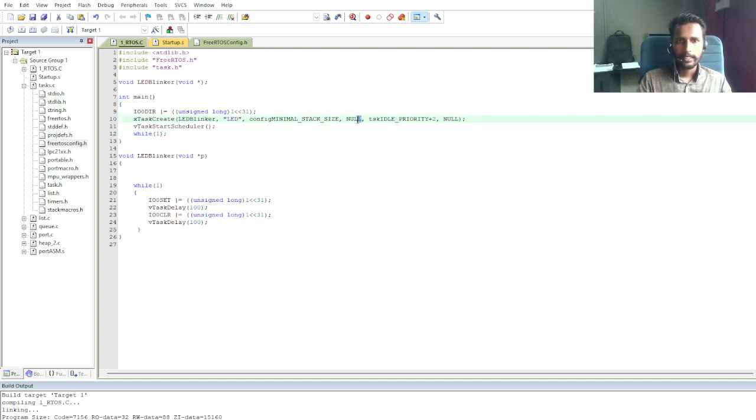Then the NULL argument. This argument is for any values or variables you want to pass to that function. If you don't have any parameters to pass to the LED blinker task, you can keep it as NULL. It's just an argument or variable to pass to your task function. Currently we have no arguments to pass, so I have given it as NULL.